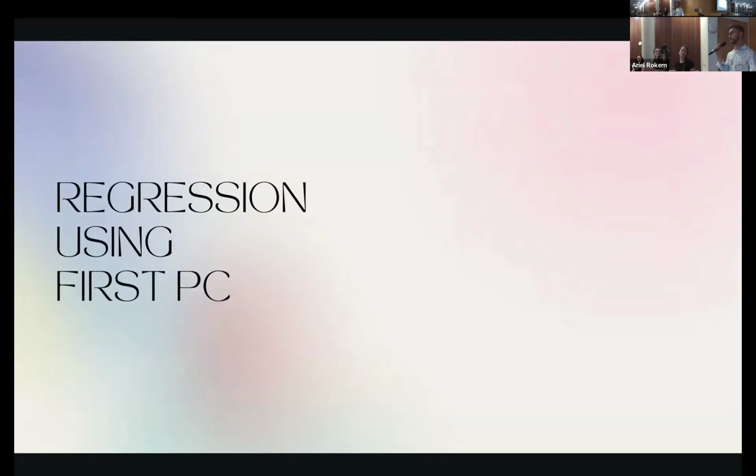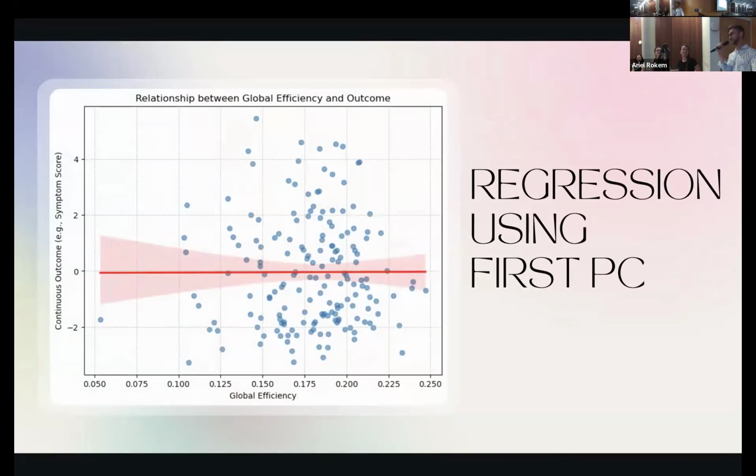So we decided to use the principal component that Diego had just talked about, that was based on a whole bunch of metrics aimed at capturing the variance in depression. We were hoping that if we use that as our continuous outcome variable and regress on it, maybe that would show a statistically significant difference. And it doesn't. It's a mean of 0. There's no relationship between global efficiency and the symptoms.